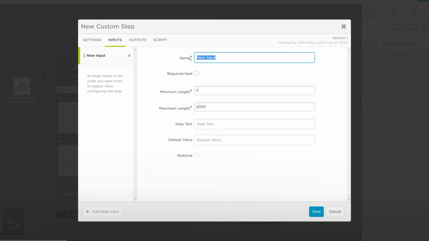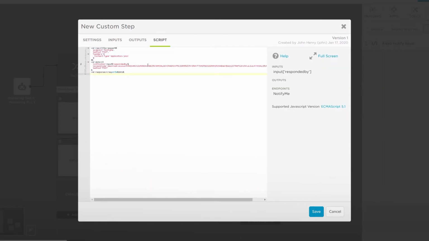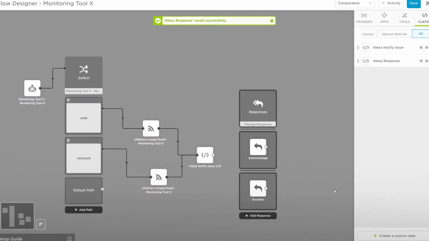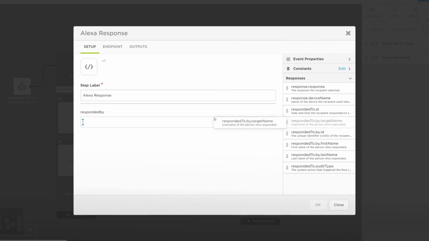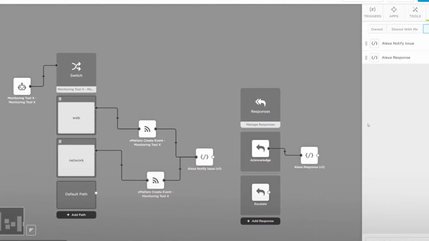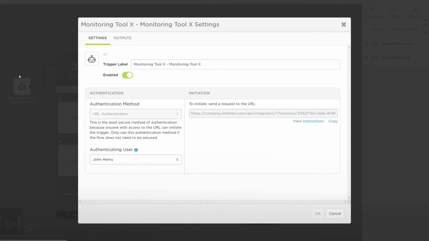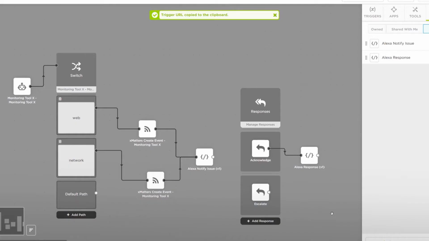To represent our monitoring tool and trigger the flow, we'll be using a REST client. This will trigger the event and pass the actionable information in the same way any external system would. Now we've finished our flow, let's test it out. We'll trigger the flow and see what happens.